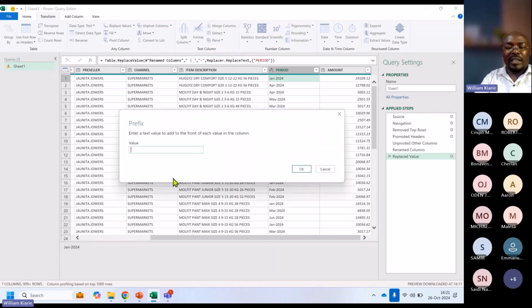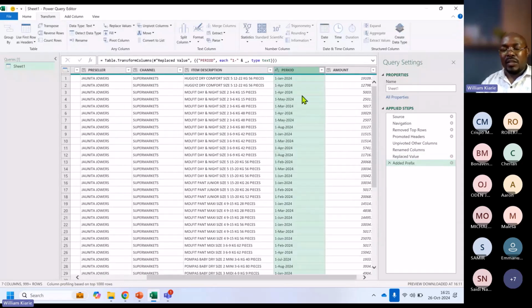The prefix is some text that comes just before the text. So it will be one hyphen, just in case we want to default everything to the first of the month, the first day of the month. So one hyphen becomes the prefix for that.